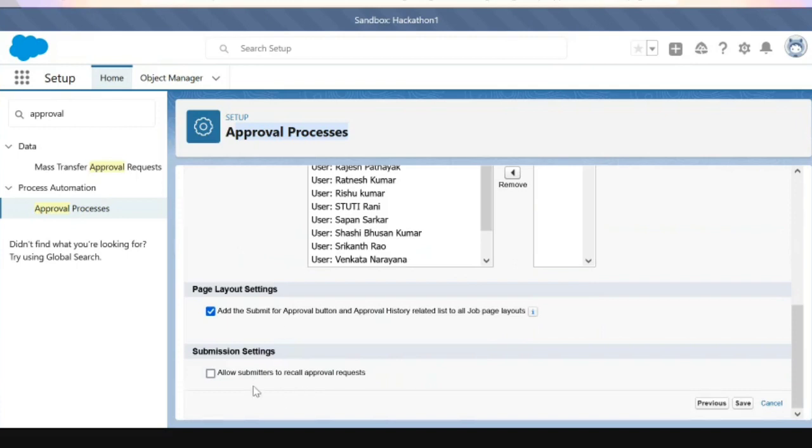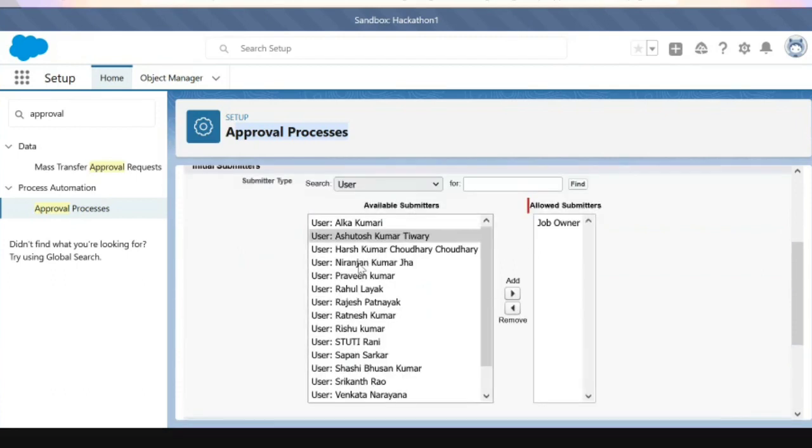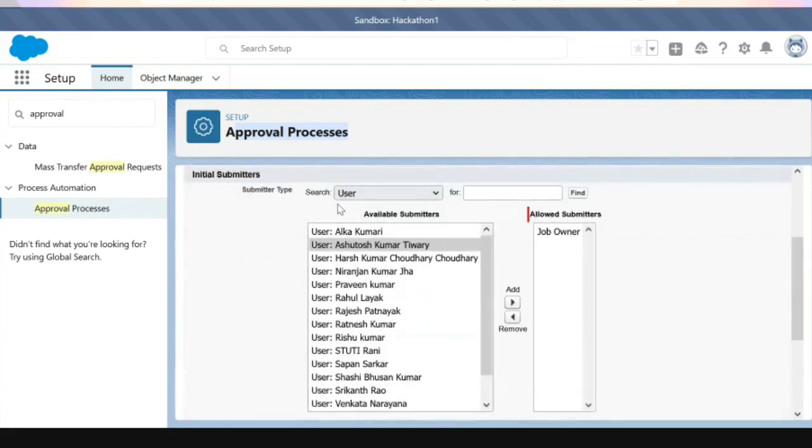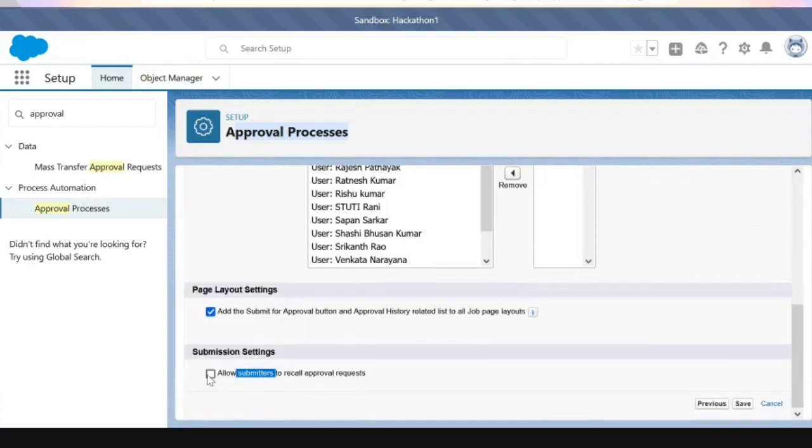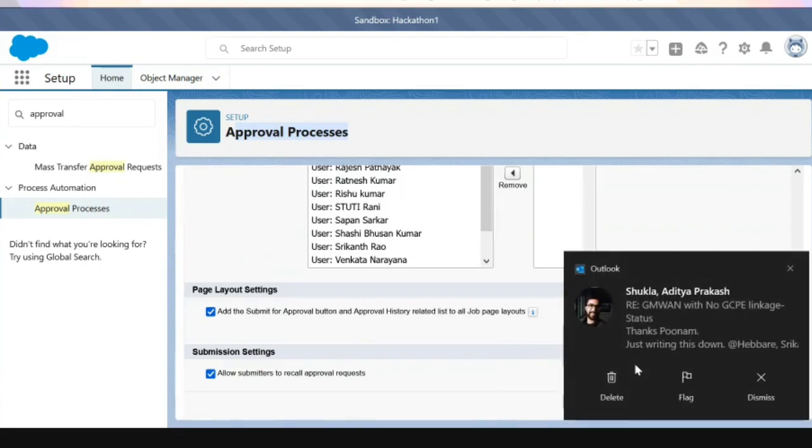Then you can have the option of recall by the submitter. Only the submitter can do it, and obviously you would have already defined who the submitter is here. So if you click this, you have the option. It's an additional feature, like emails and other things have. Just like in WhatsApp, we can delete. Here we cannot delete, but recall will obviously delete that request to your manager.